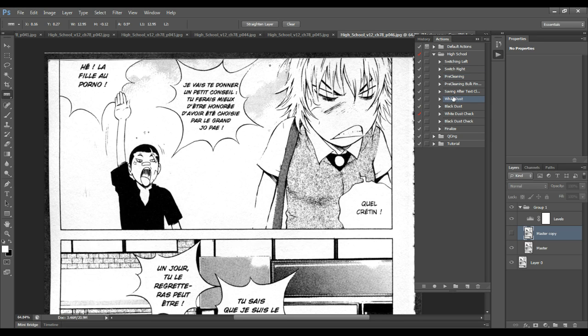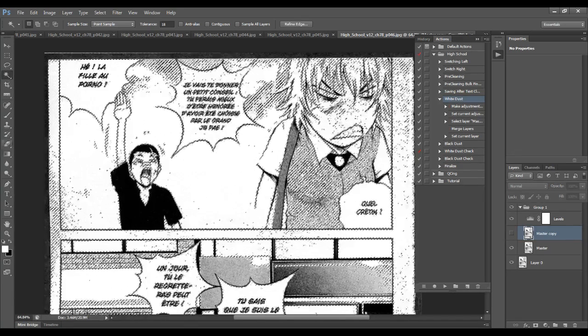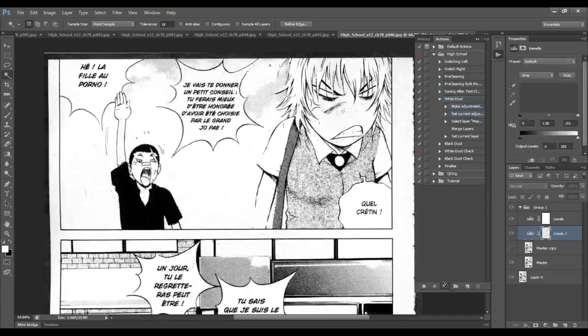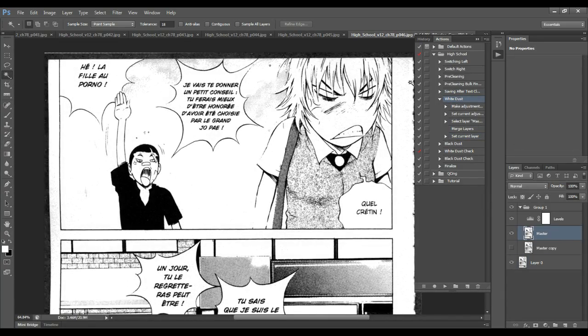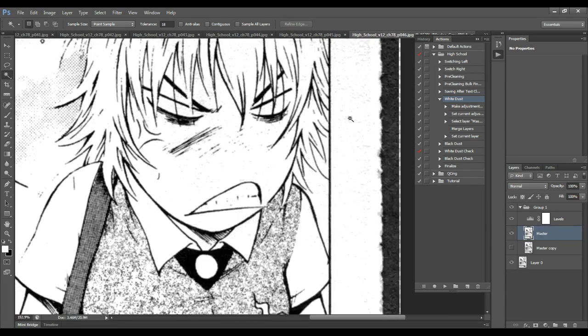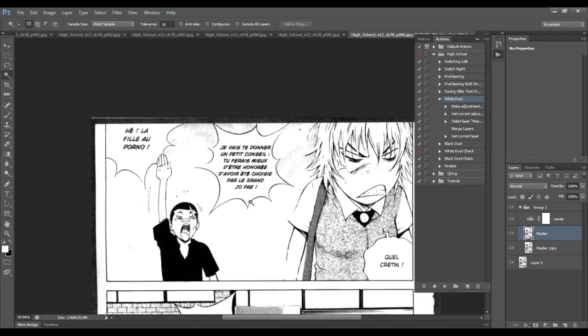For the white dust action, how I get rid of dust is I have the magic wand tool, and I can just point and click, and this selects all the common areas. Now, most of the dust has gone away. I'll be going into this more thoroughly, but as you can see, a lot of the dust is gone. And that's pretty much the beauty of actions.